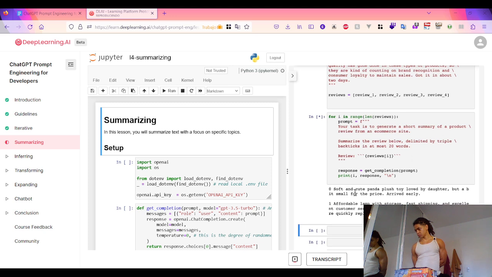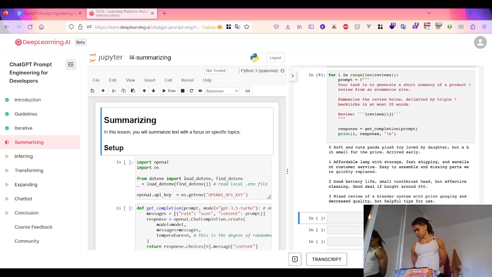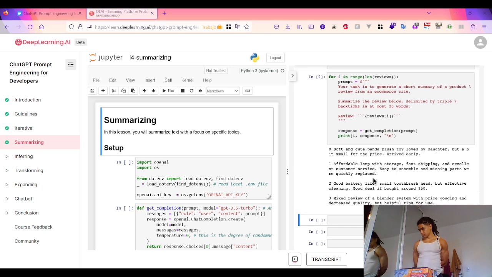And it prints out the first review, that Panda toy review, a summary review of the lamp, summary review of the toothbrush, and then the blender. And so if you have a website where you have hundreds of reviews, you can imagine how you might use this to build a dashboard to take huge numbers of reviews, generate short summaries of them so that you or someone else can browse the reviews much more quickly, and then if they wish, maybe click in to see the original longer review. And this can help you efficiently get a better sense of what all of your customers are thinking.